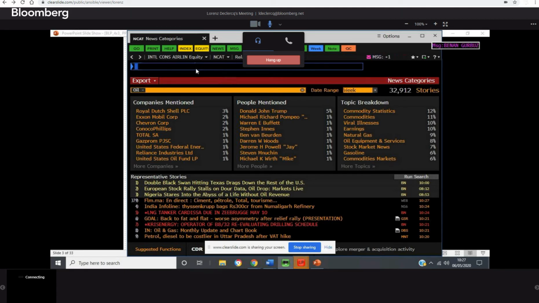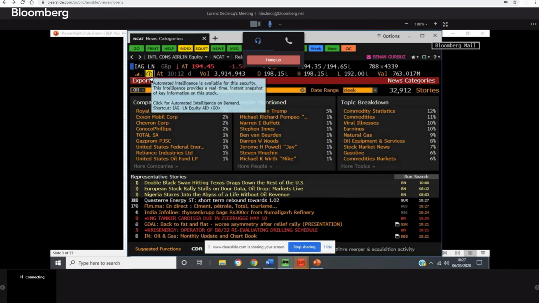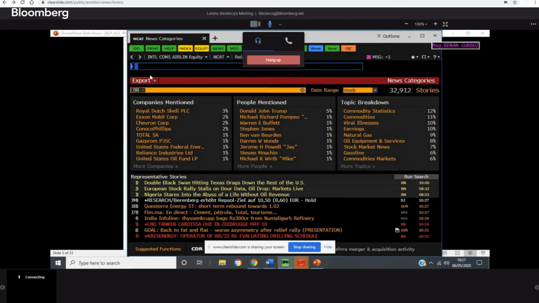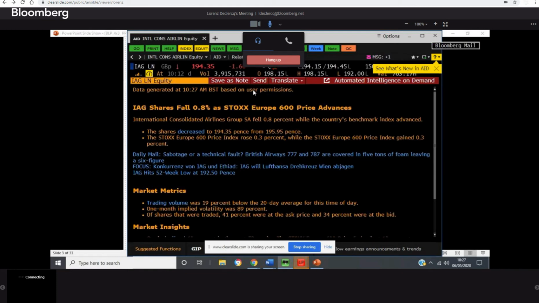On the command line for a particular company, so I've loaded British Airways over here, you'll notice this automated intelligence yellow icon. If I click that or I run the AID function on the terminal, you're able to automatically generate a report for yourself on that particular company that's very quickly going to look across our data sets and our news flow and bring a little report together for you.